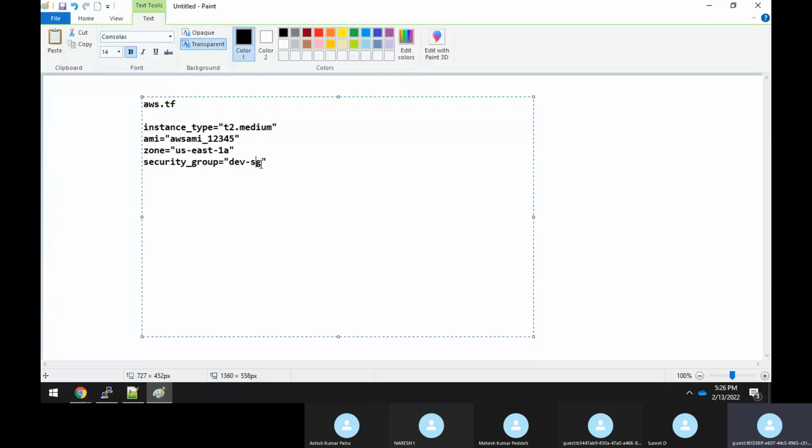So what happened? Over a period of time, the same manager who told you to do this will come and tell you to make some changes. As a developer or as a DevOps engineer, you know that based on my manager's requirement, I will open this Terraform file again, go to each and every line wherever the change is needed, change it, and do a terraform apply.